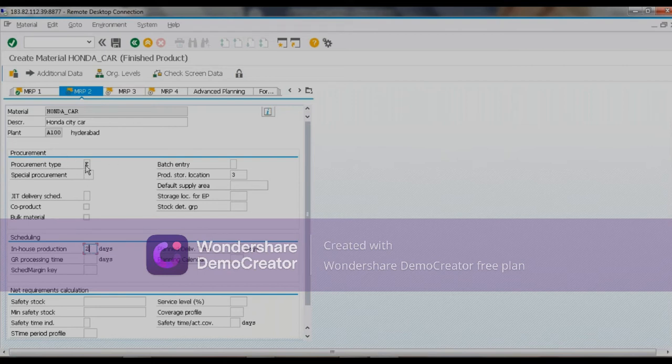If this material is a raw material, then you will maintain the planned delivery time. Planned delivery time means how many days you require to deliver that product from the vendor to your location. And you have another field, GR processing time. GR processing time means goods receipt processing. Sometimes when you receive the material, you won't do the goods receipt immediately. You need to do some testing or sample collection. So if you want a certain time to do this goods receipt, you can maintain it in the goods receipt processing time.